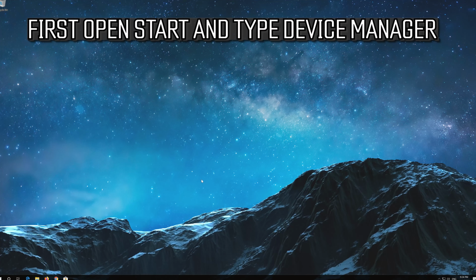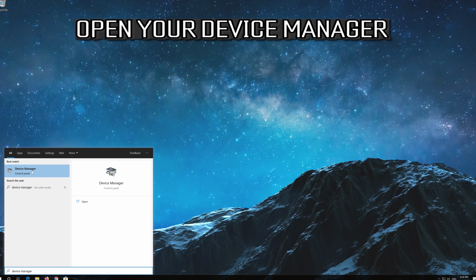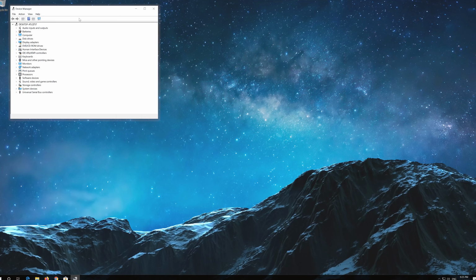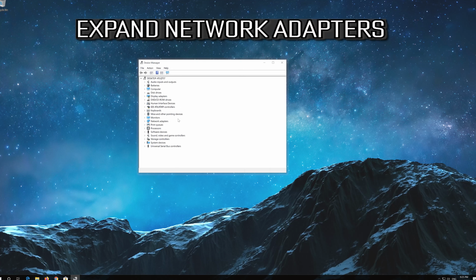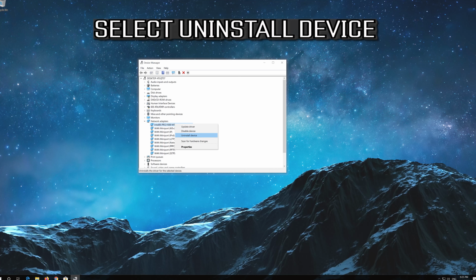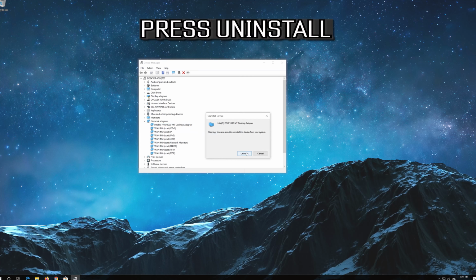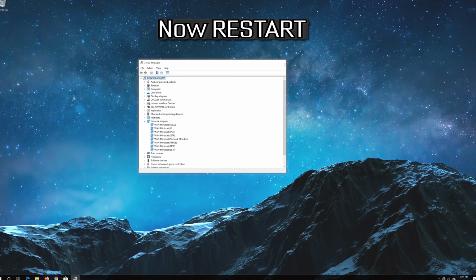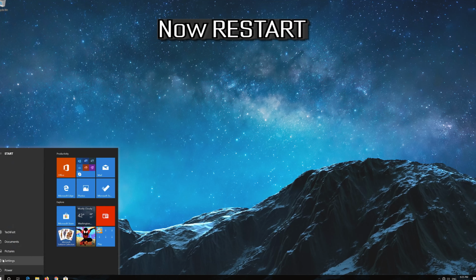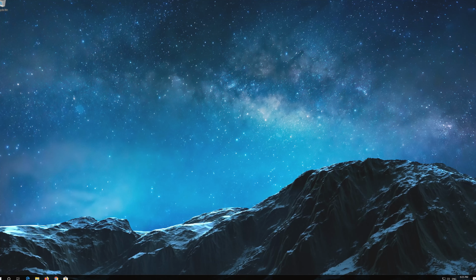If that didn't work, open Start and type Device Manager. Open your Device Manager. Expand Network Adapters. Right-click your network adapter. Select Uninstall Device. Press Uninstall. Now restart. Now your problem should be fixed.